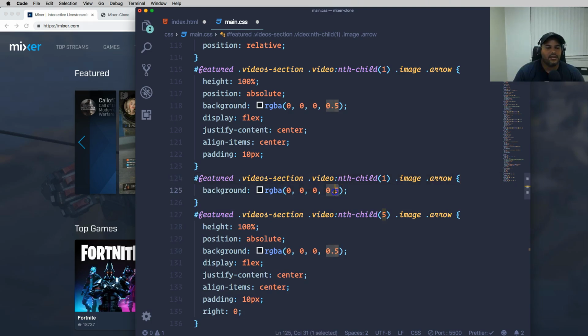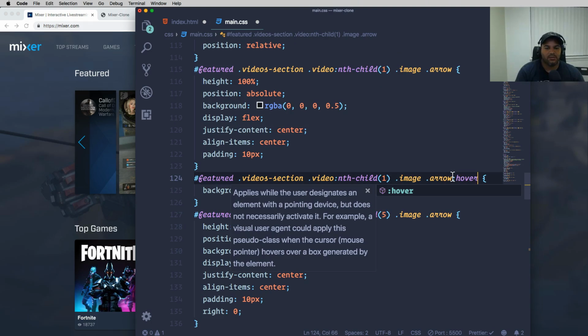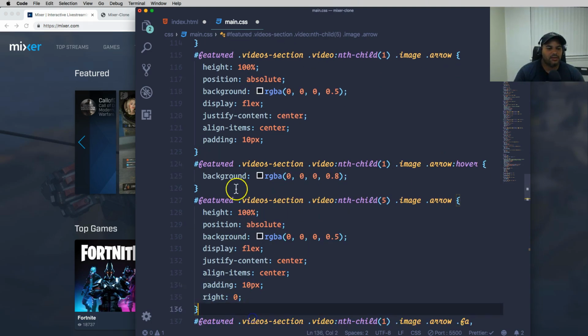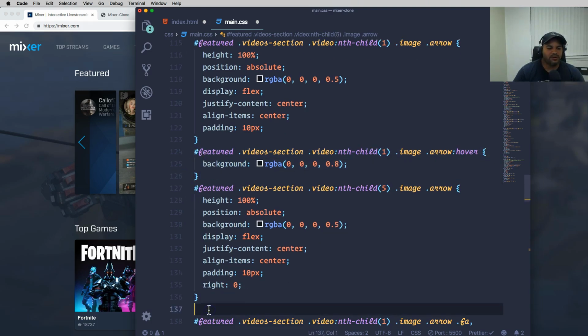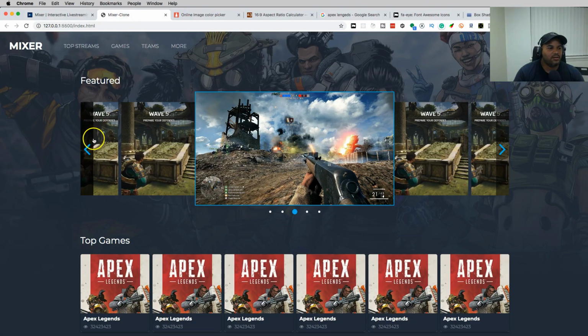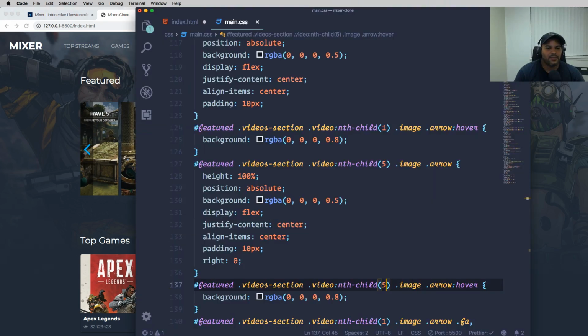Okay, and then we're gonna make this 0.8, and when we hover above the arrow, we're gonna do the same thing: copy this one and paste it right below this one, just so it could be in order. And then we're gonna save that, and there you go. So now when we hover on top of it, it does that.